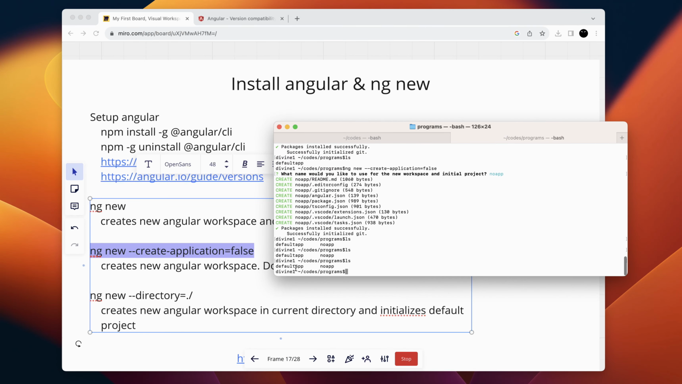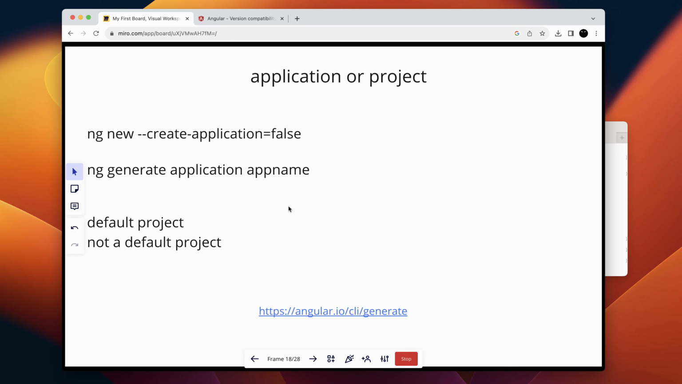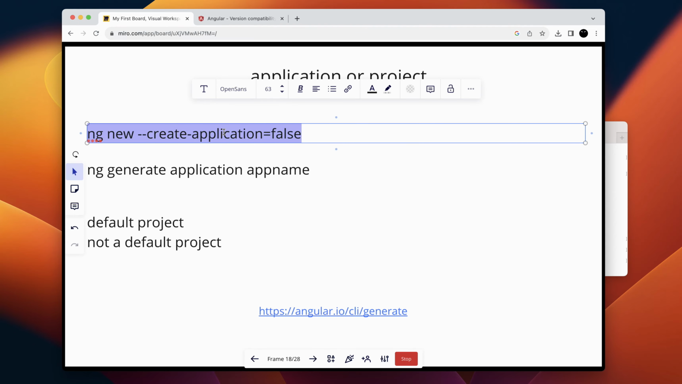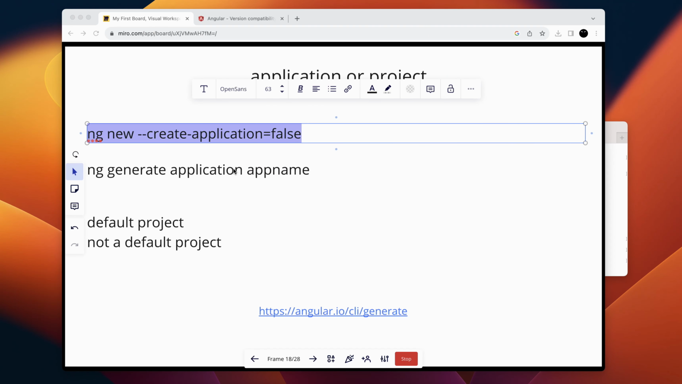If you notice here, two workspaces are created within a new directory, but if you want to create an Angular workspace in the existing directory, which is the programs directory itself, then you can use this command, ng new with the directory option pointing to the current directory. So far we have created a new workspace using this command. The workspace created using this command does not have any application within it. Let's create a new application using this command.